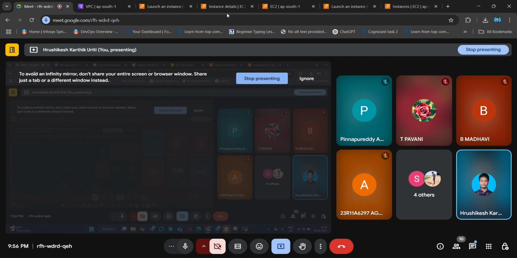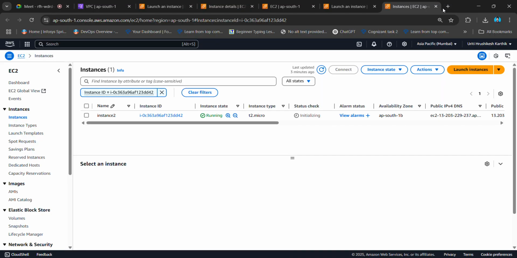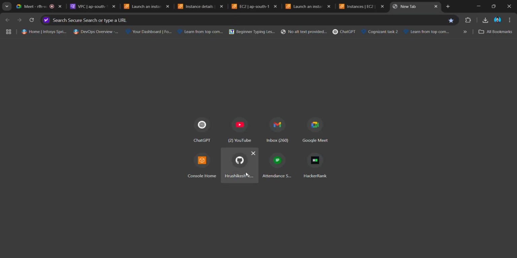Previously, I used to run all the commands, right? Sudo apt update and sudo apt install something. But now I'm not going to do that. I already have a shell script, so I'll directly run that. You might ask what is a shell script. I'll show it. Wait. Okay. I'll open my GitHub account.